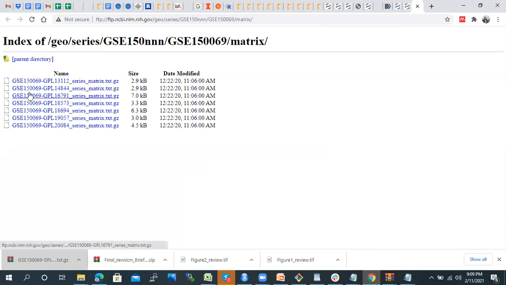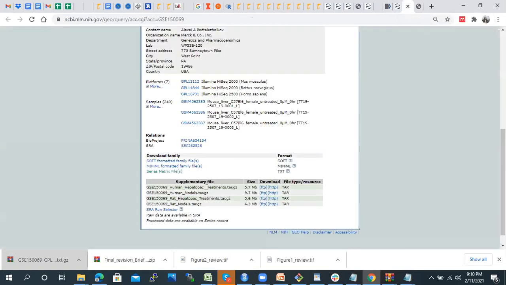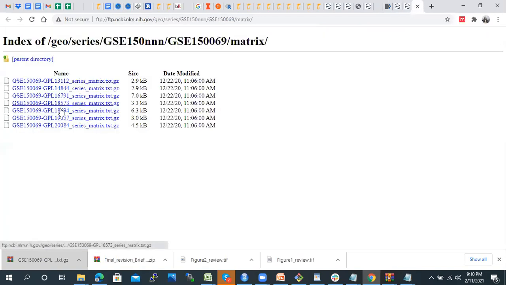If you look at these files, they contain some GSE IDs common among all the data sets, but the GPL ID varies. The data set that we are taking is the human sample. So now look at which GPL belongs to Homo sapiens. Here, 16791. So what we need to do is download this particular file, 16791.